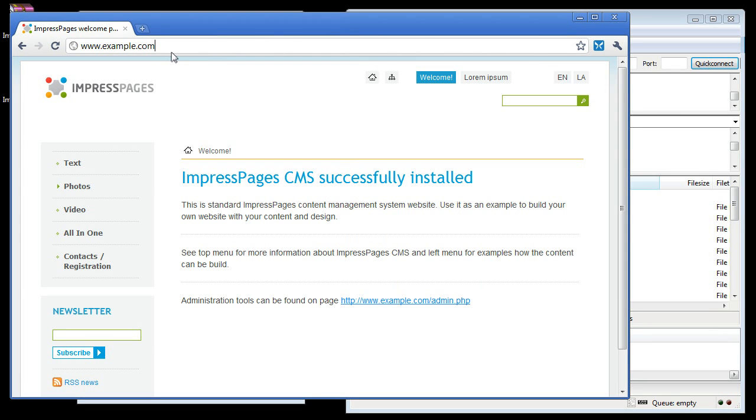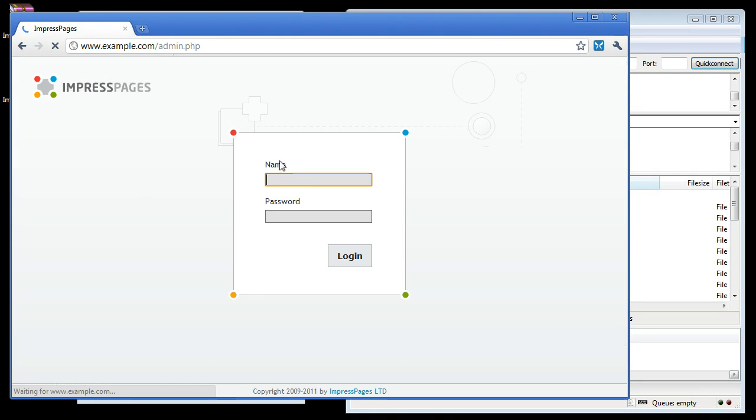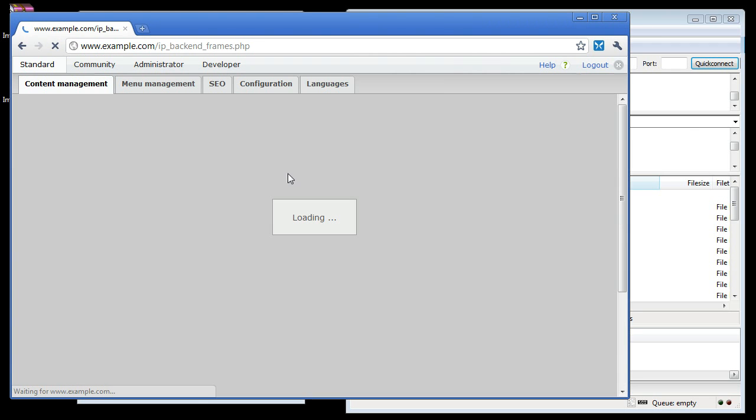To log into the administration area, add admin.php at the end of your URL. Enter the username and password that you entered during the installation process, and you are in the administration area.